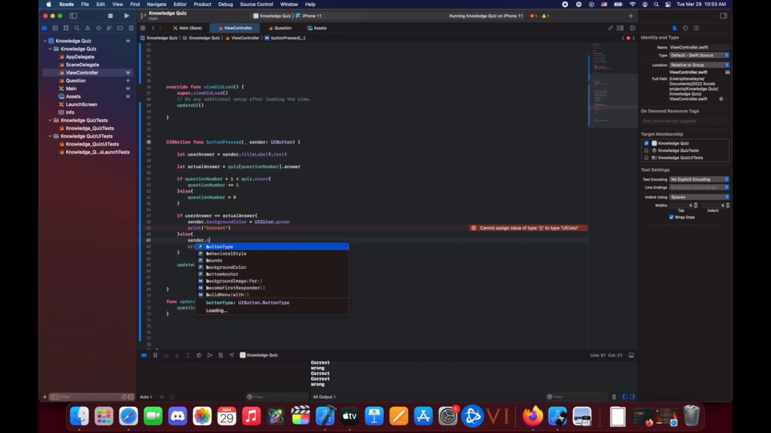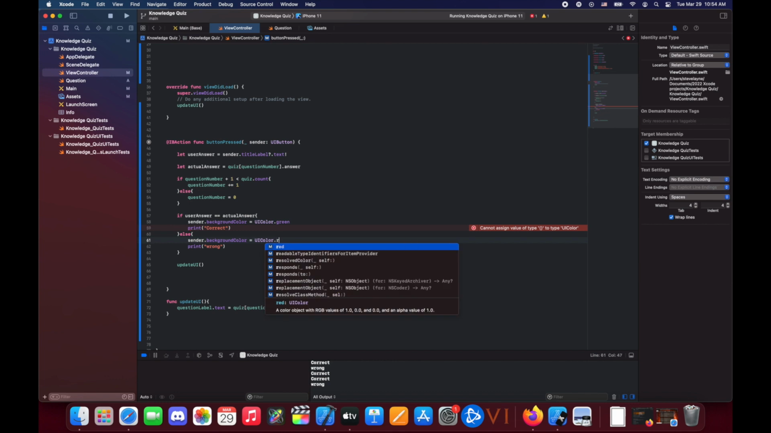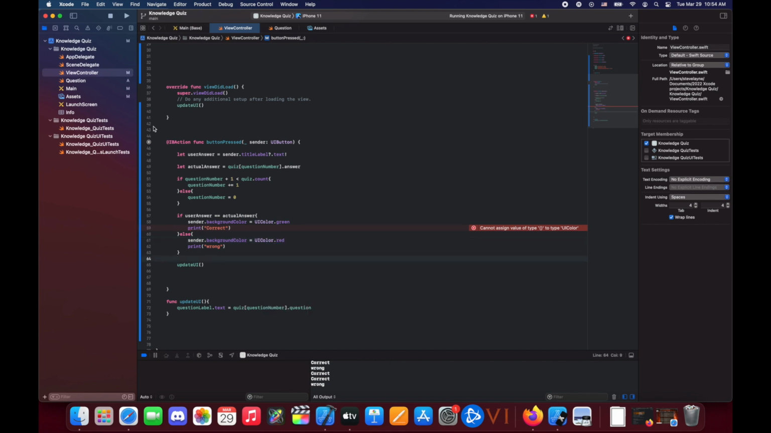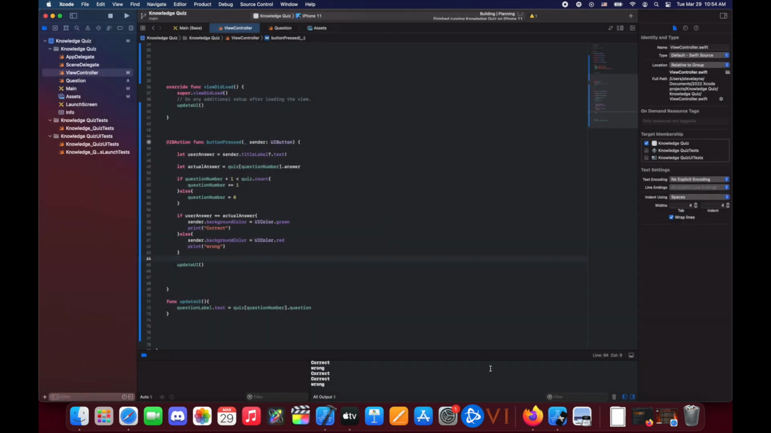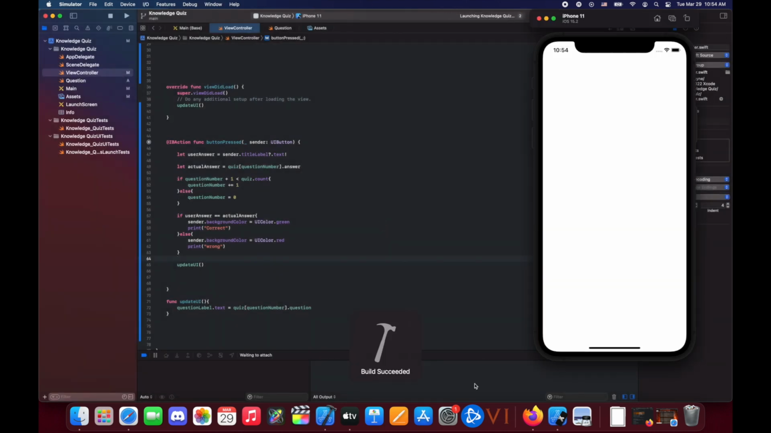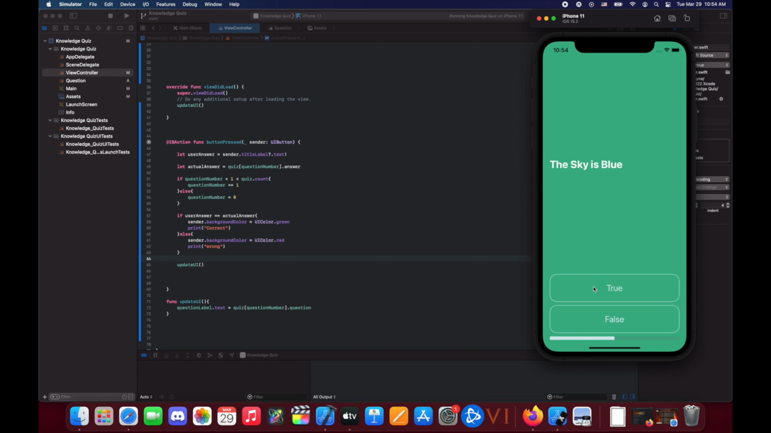And then you've probably guessed what we've got to do for the wrong answer. So we're going to do sender.backgroundColor, and we're going to have it equal to the UI color dot red. Okay? And when we load this into our app, it should allow us to change it. So it works, but obviously we don't want it to stay on there as we go to different questions. So that's kind of annoying.